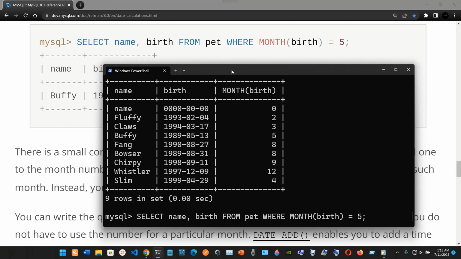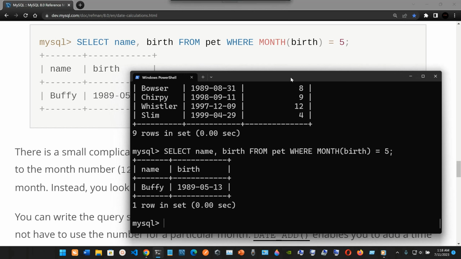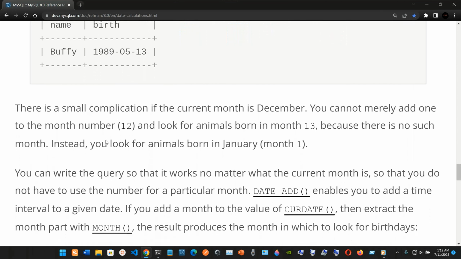So we're looking for May, so we have January, February, March, April, and May. May would be 5. And we have Buffy, that is in the year 1999, but the month is gonna be 5. January, February, March, April, May. So that is that. What else do we have here?